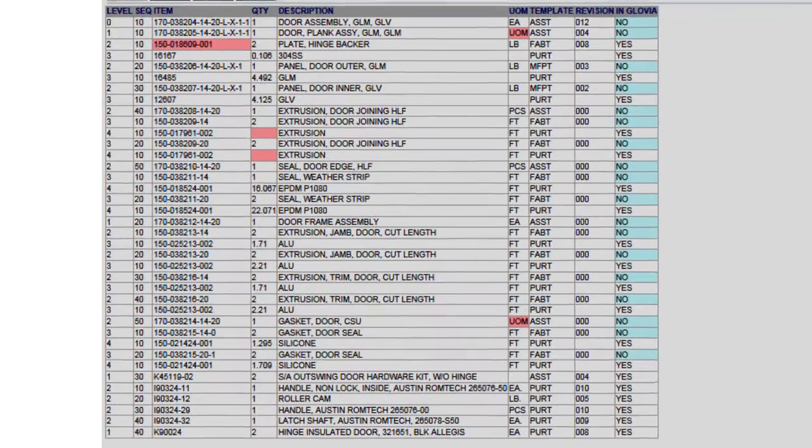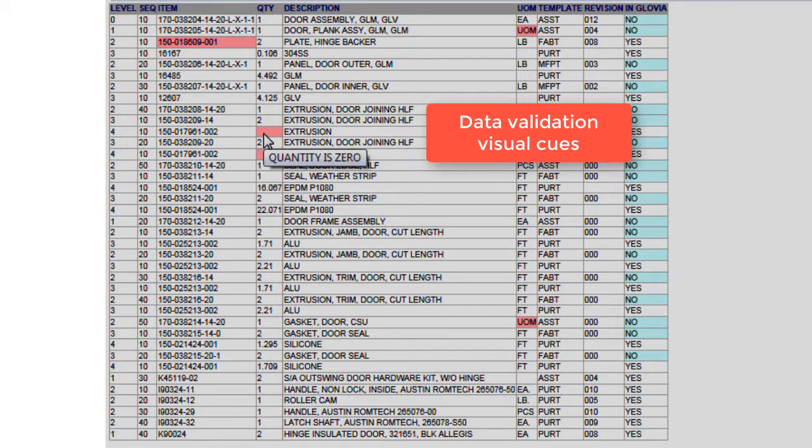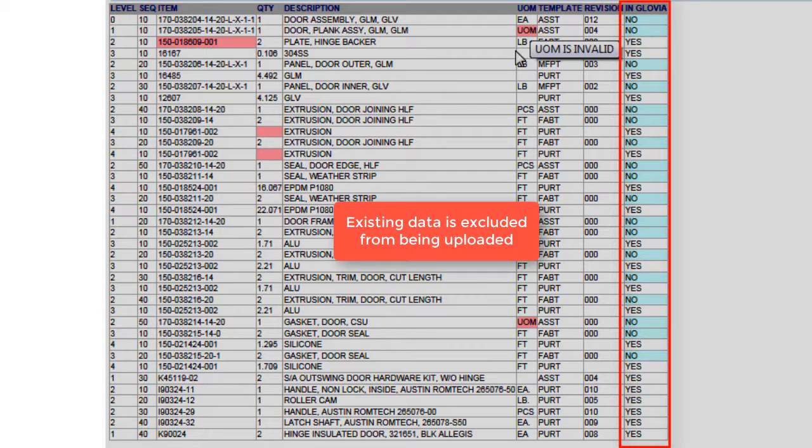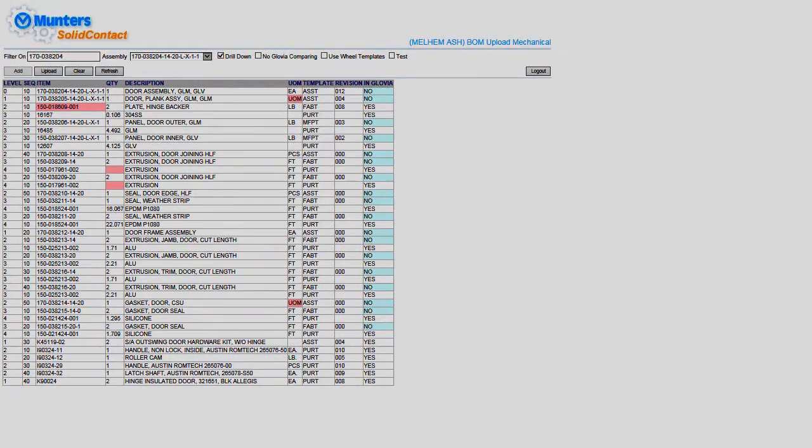Visual cues are easy to follow, giving the user the opportunity to correct the problem before the upload step. To protect the integrity of previously entered data, items already existing in the enterprise database are highlighted, indicating that the upload process will exclude these items from being uploaded. This seamless process greatly accelerates the workflow while maintaining a high level of data integrity.